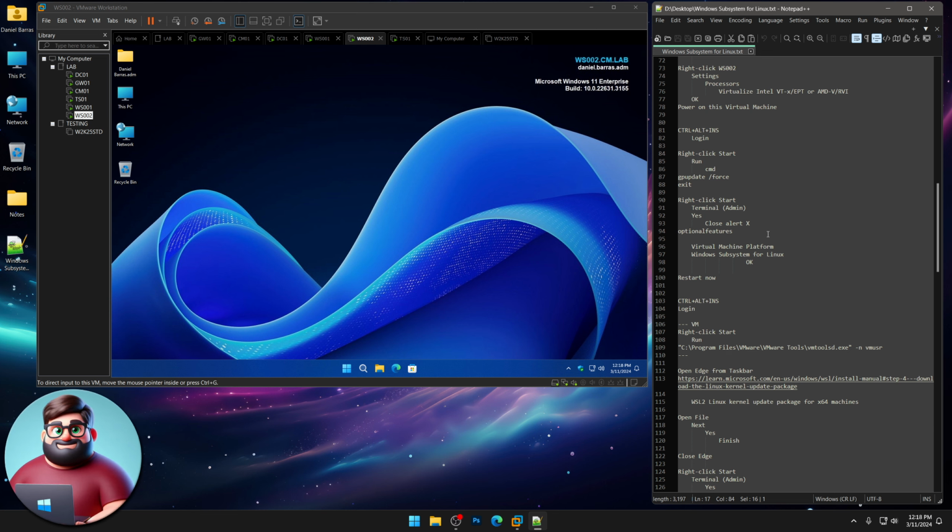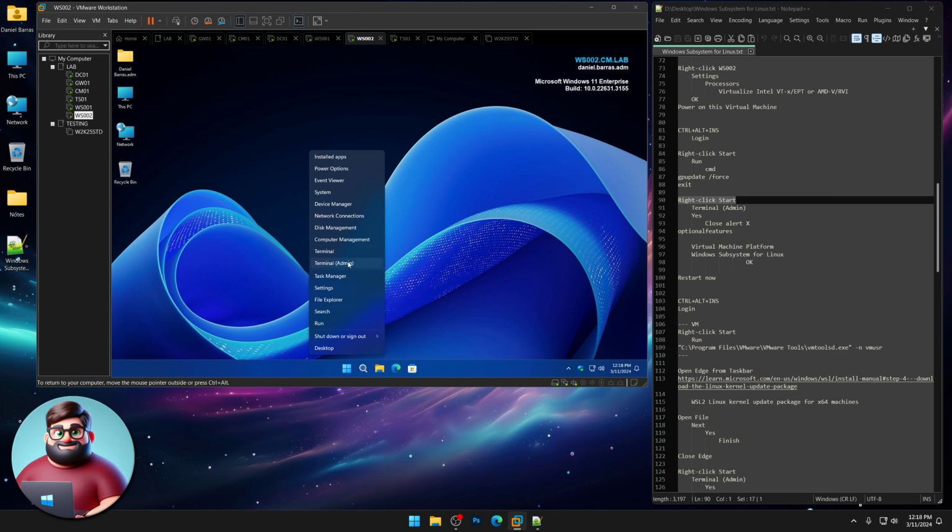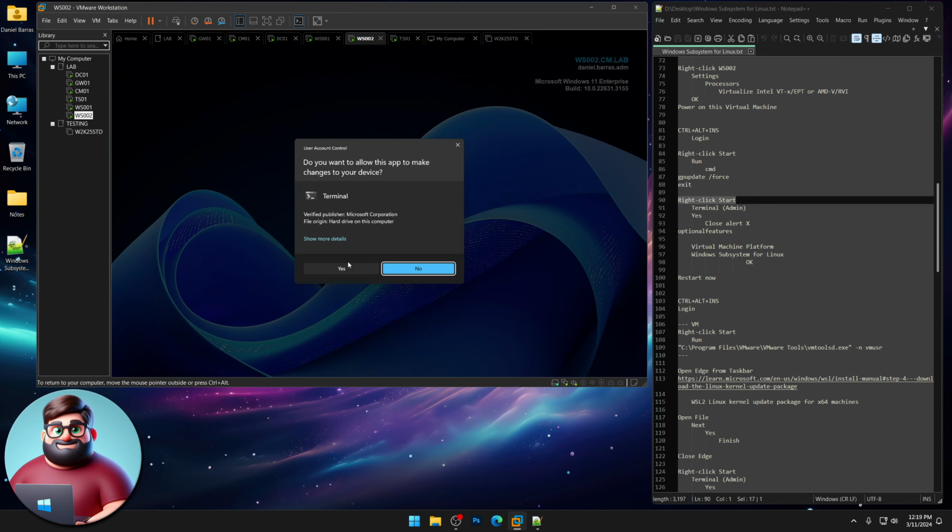So we're just going to skip down to line 90 and show you how to install this. Once you verify that your version of Windows is up to date, we're going to start here. We're going to right-click Start and go to Terminal Admin or PowerShell Admin, whatever's there.